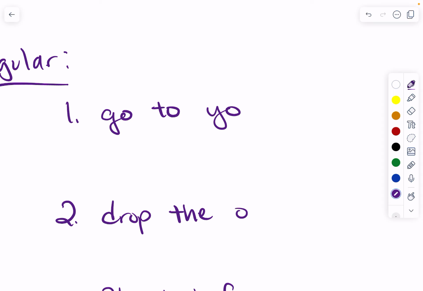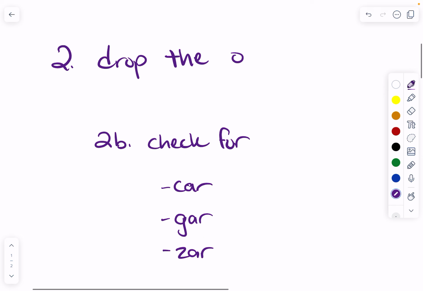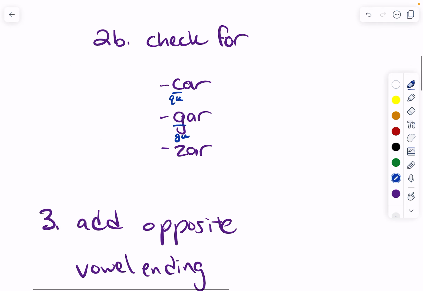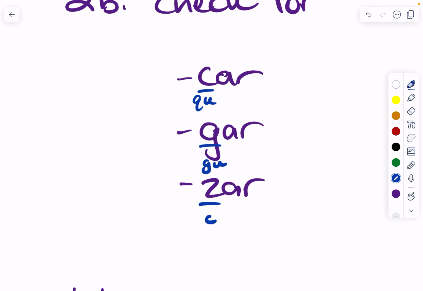Step 2, you're going to drop off the O of whatever you just wrote down. Step 2b, you're going to check if your verb is a car, gar, zar verb and make a spelling change. If the verb is a CAR verb, change the C to a QU. If it is a GAR verb, change the G to a GU. And if the verb is a ZAR verb, change the Z to a C. These happen to be the same spelling changes that we use in the preterite, even though these are -to commands.